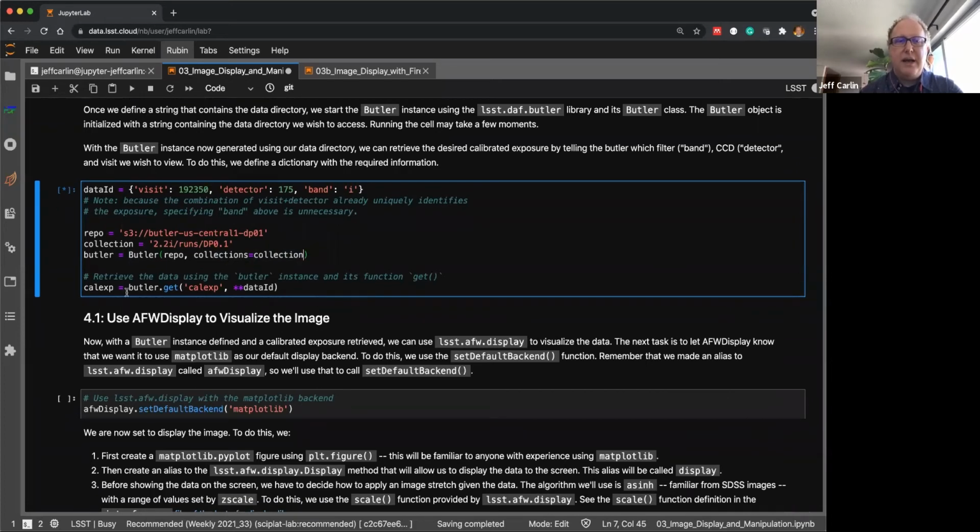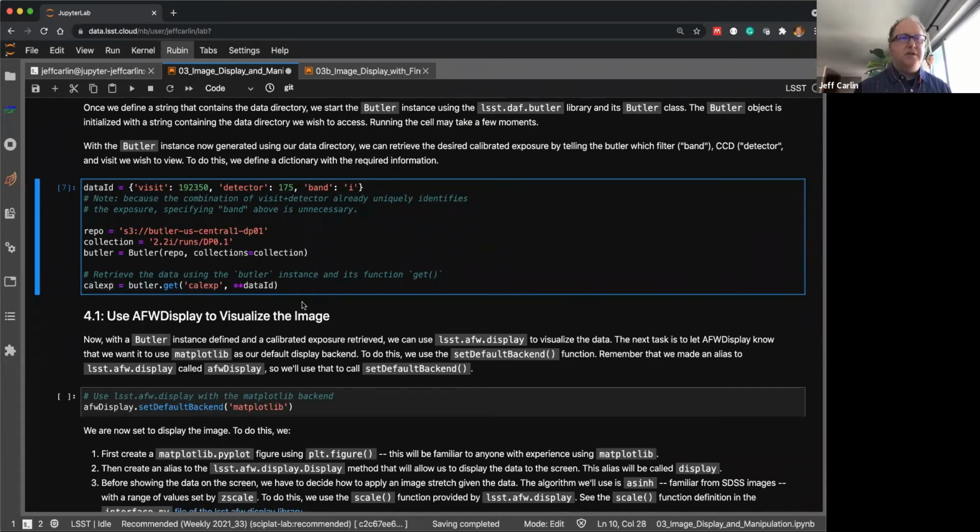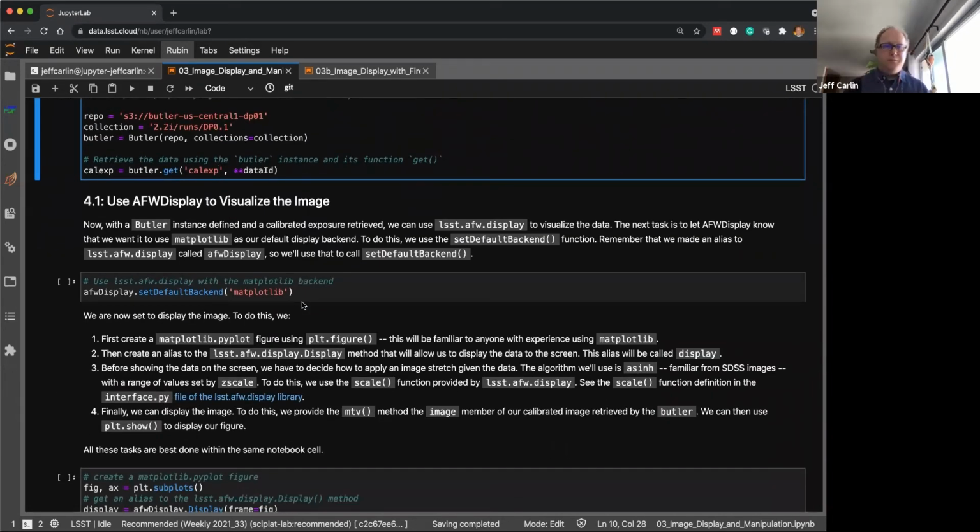And then we're going to get a calexp, which is a calibrated exposure. Typically, we call those processed visit images, PVIs. You'll see that quite a bit too. But this is just the processed, flat-fielded, bias-corrected single visit image. So we've loaded now a calexp. Now we want to actually look at it.